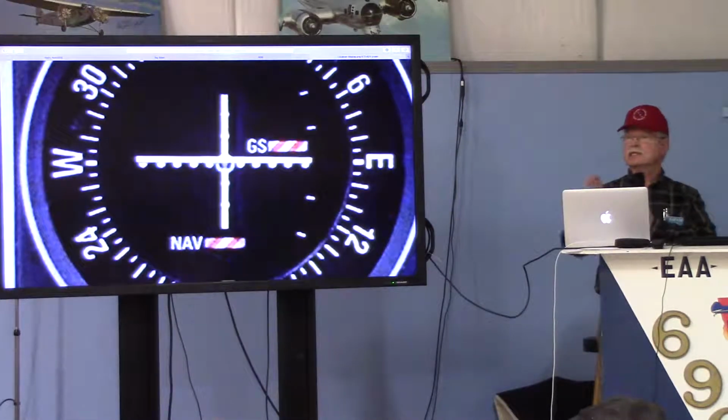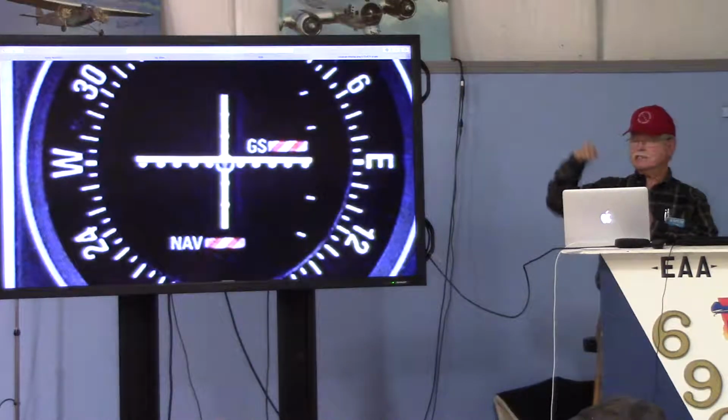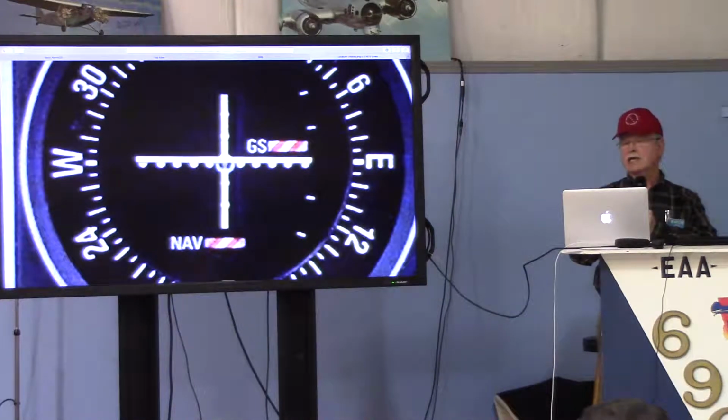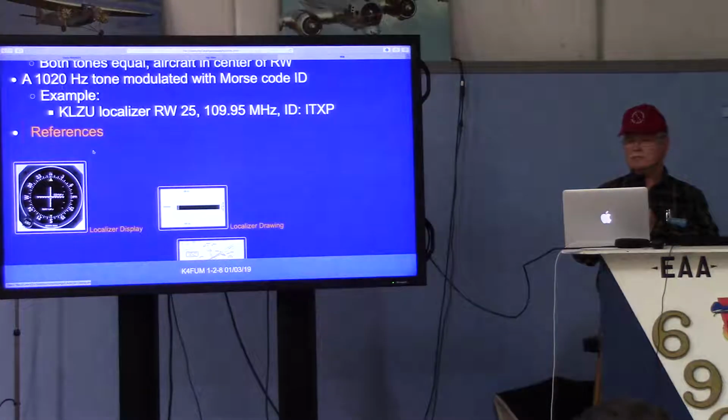And this is how high you are on the glide path into the runway. If you're too low, this will be up here, and you need to fly up. And if you're too high, you need to fly down. So that's basically how it works in the aircraft.